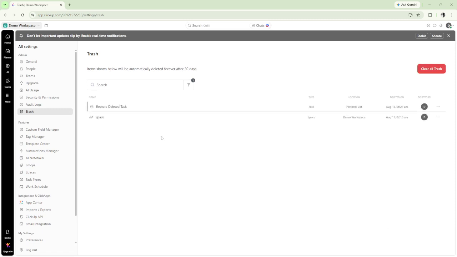On the trash page, you'll be able to review items that have been deleted. It's important to know that deleted tasks, along with other deleted content, are safely kept in your workspace trash for 30 days before they are permanently deleted. So if the task was deleted recently, there's a good chance you can still recover it.